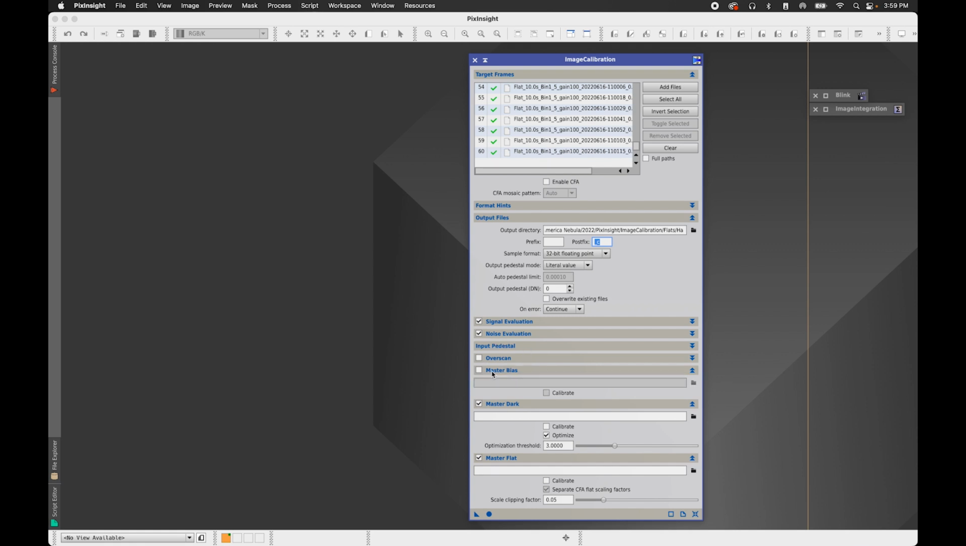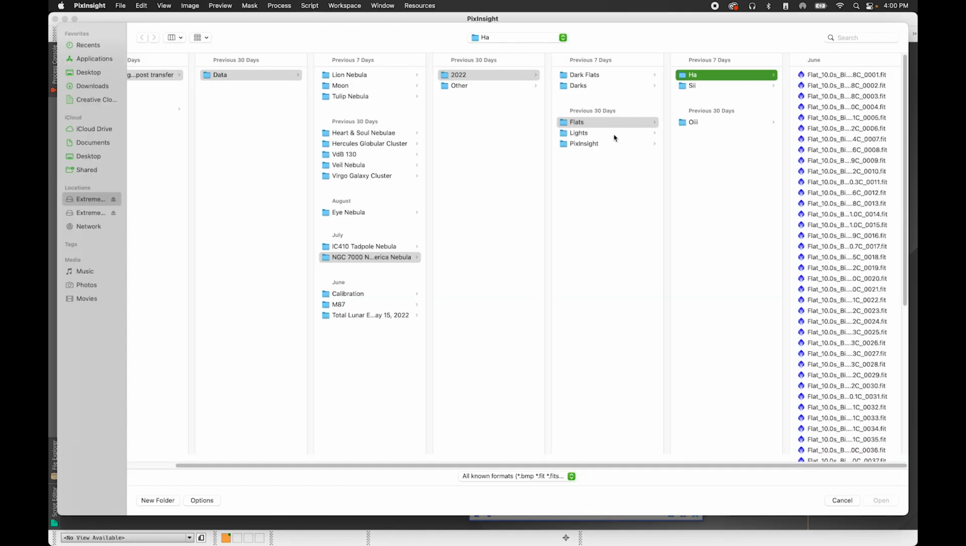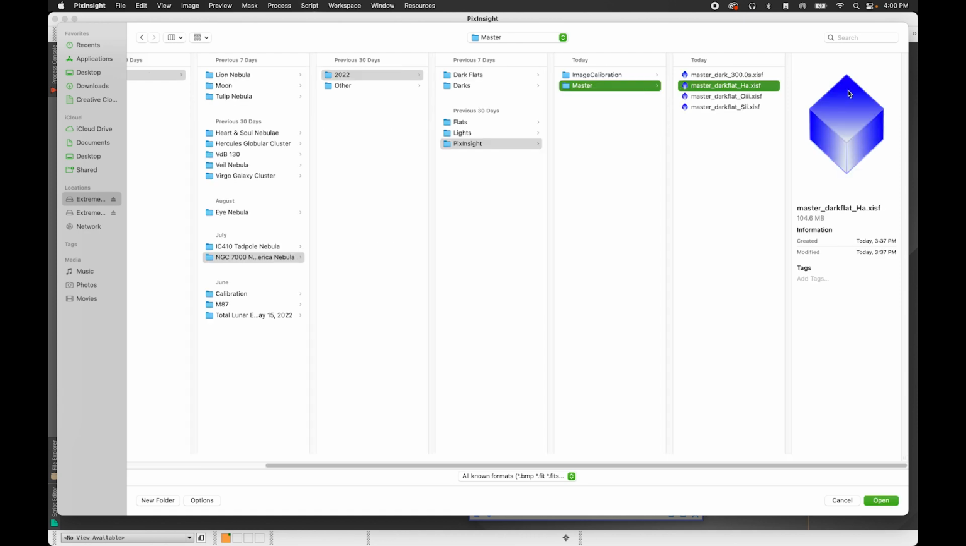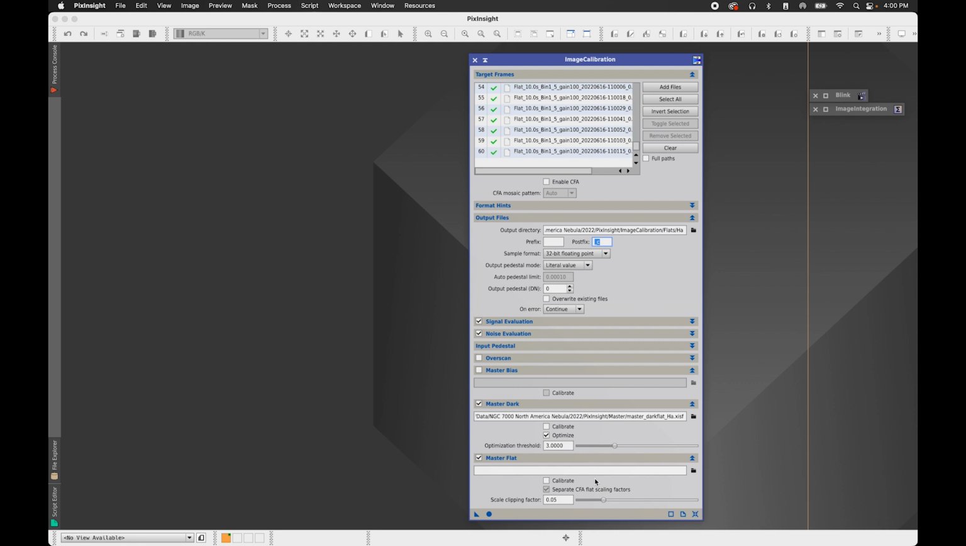For master bias, uncheck master bias because we're not using a bias frame or master bias frame. And then we are going to be using a master dark, so keep that checked. And we're going to be using the corresponding master dark flat file we just created in step 2. So for HA flat frames here that we have loaded in, we need to use the master HA dark flat frame. So let's load that in now. So come over here to this folder icon, come over here to PixInsight under masters, and let's find that master dark flat HA file. Select open.